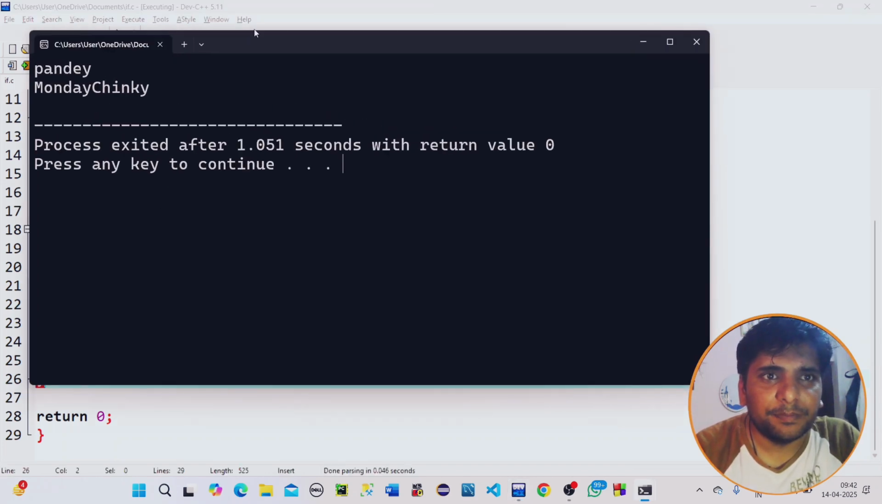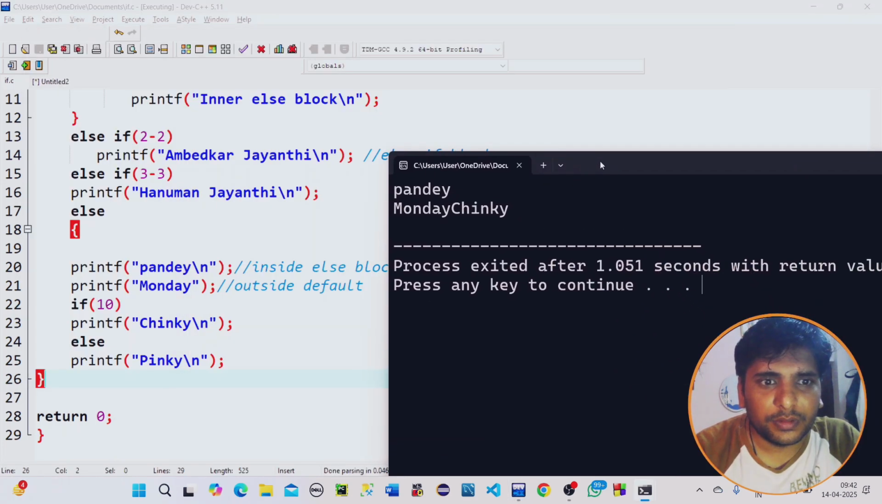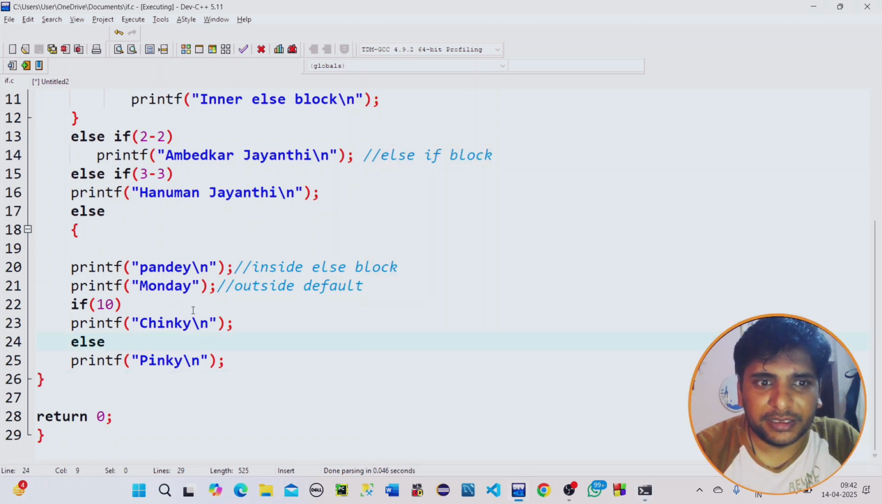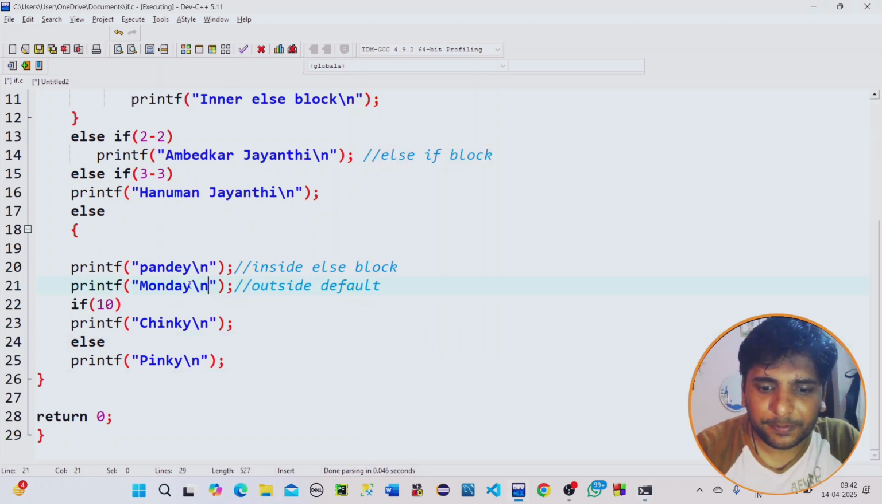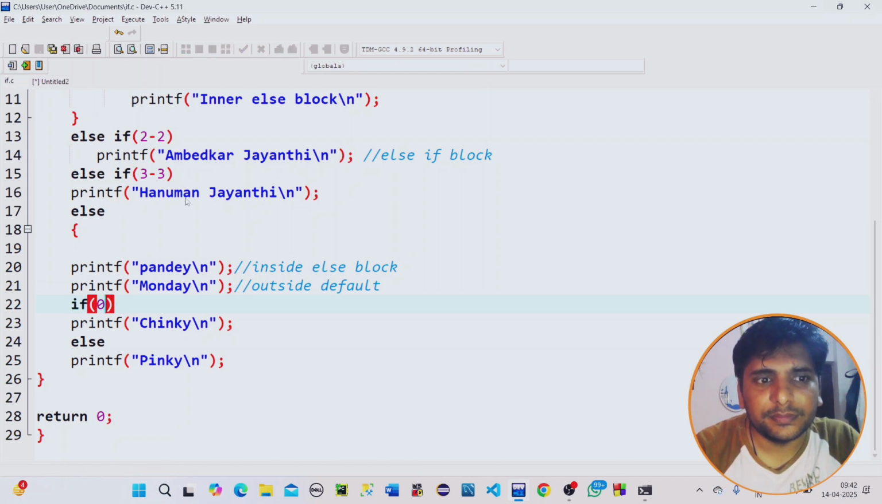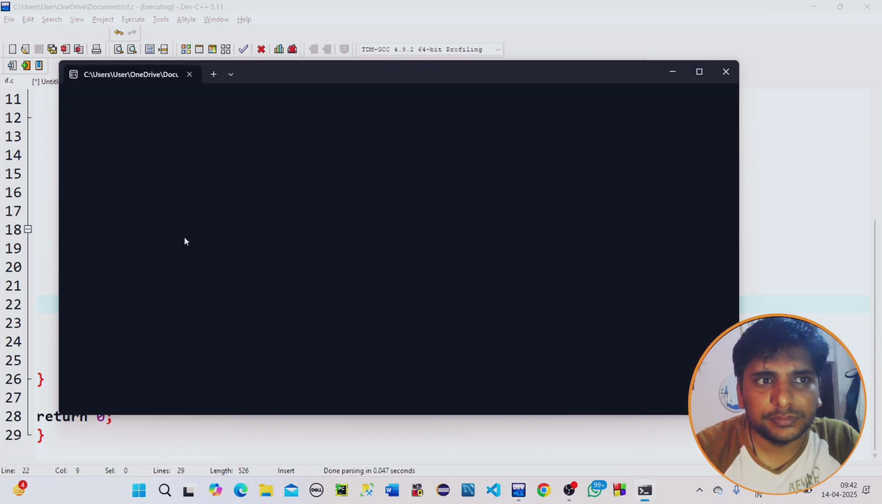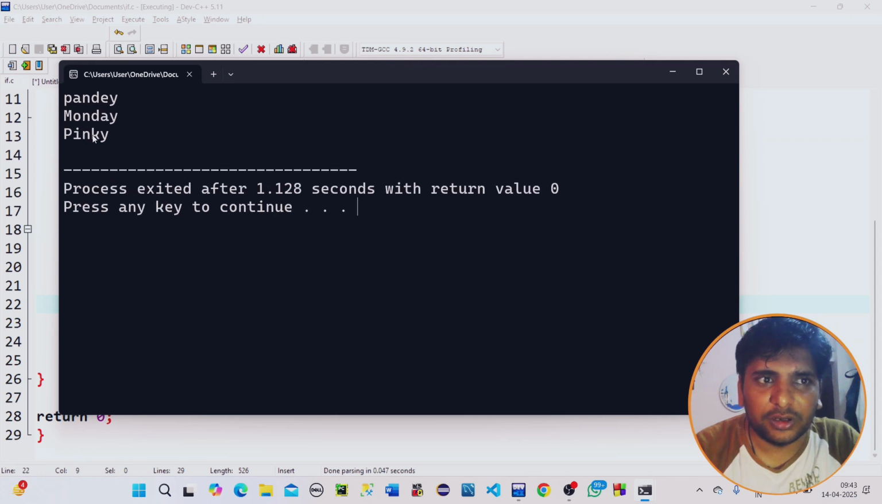We got Pandey. Yes, Pandey is there, Monday is there. Okay, after Monday I have not kept a backslash. And the if case is getting executed, not else. Pinky is not getting executed. Why? Because this is true. If I'm making this also false, now the else block will get executed. So let's make that. See, now this time Pinky got executed.